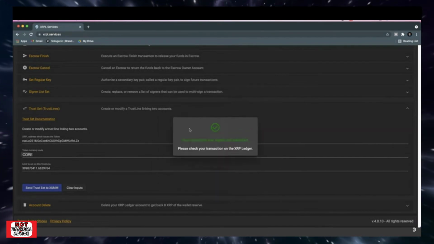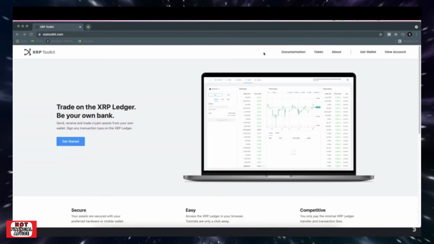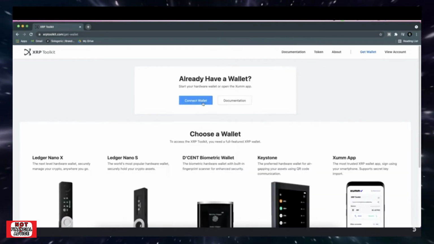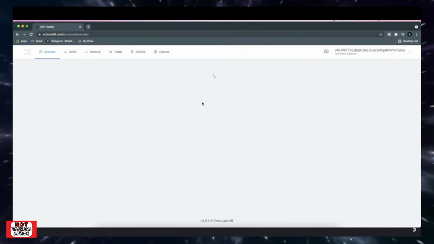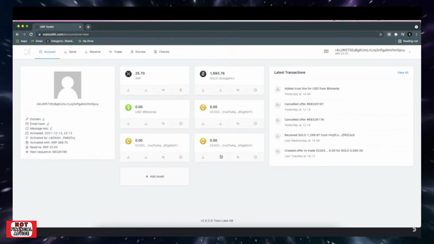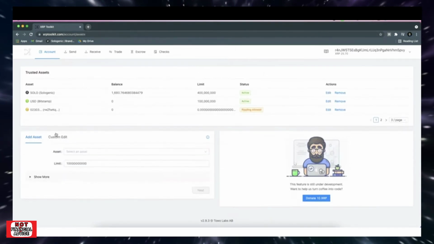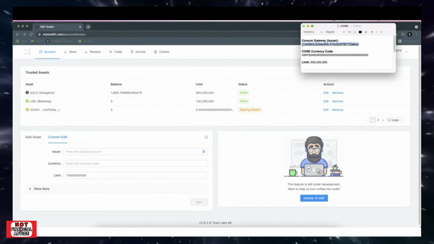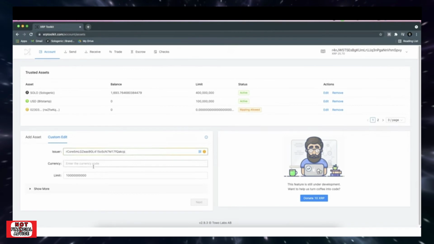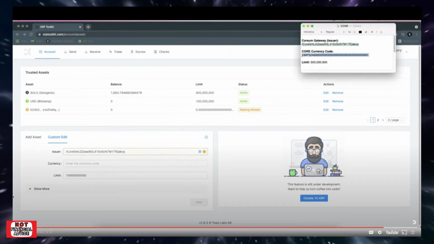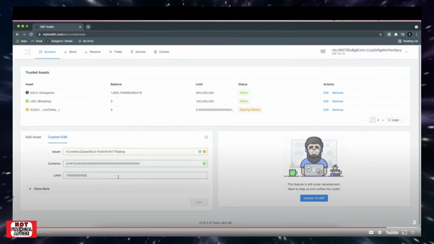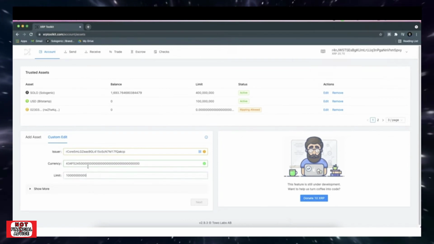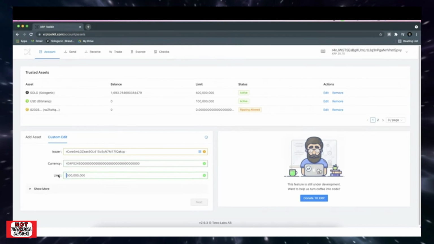And you're all set. Now, if you're using the XRP Toolkit, head over to the website and connect your wallet to the ledger. Click on Add Asset and select Custom Edit. Here, you will need to input the following information. Once you have filled in this information, click on Next and sign and submit the transaction using your private wallet. Once it has been validated, the token will appear in your assets dashboard. And that's all. You're all set to participate and receive the Coreum airdrop throughout 2022.